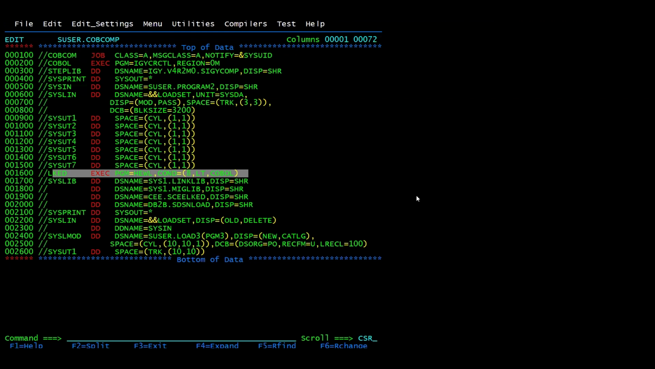This is my link edit step, which is LKED. In that step, I am executing one program, which is HEWL, the link edit utility. And I have provided one condition here. So what is that condition? COND equals (8,LT,COBOL). So what is this COBOL? COBOL is nothing but this step.